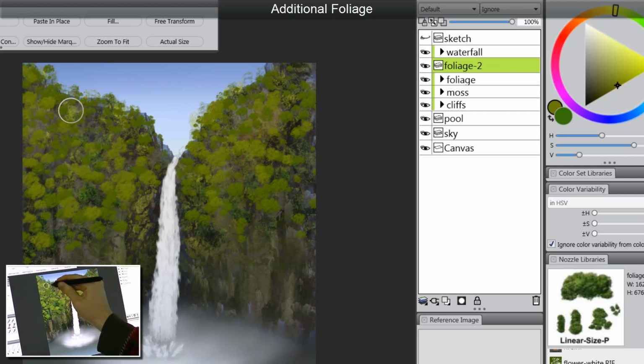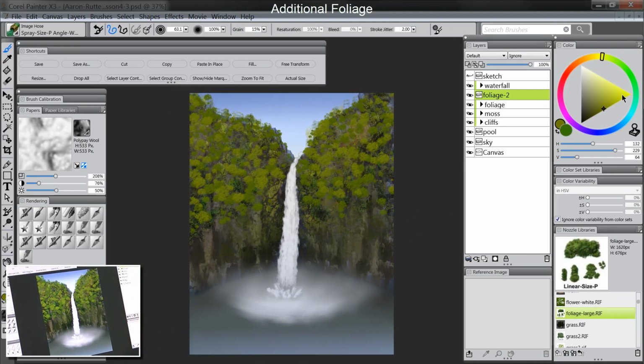You don't want to completely cover everything. You do want there to be some gaps, but you want to add some nice trees here. We can add some darker ones towards the bottom.